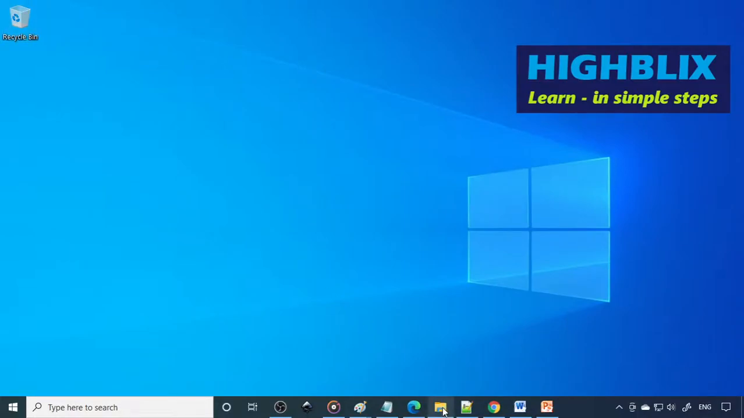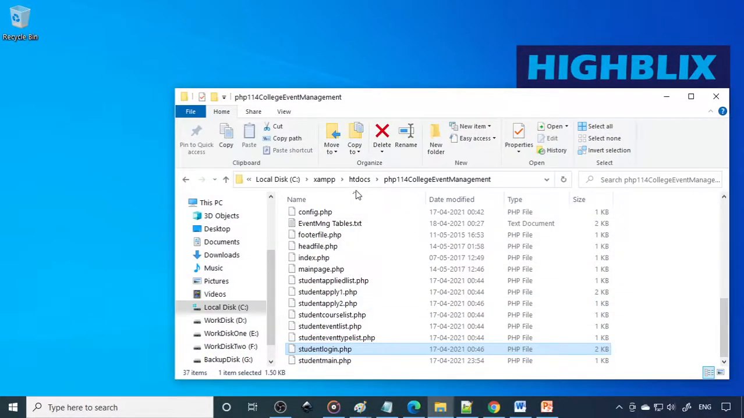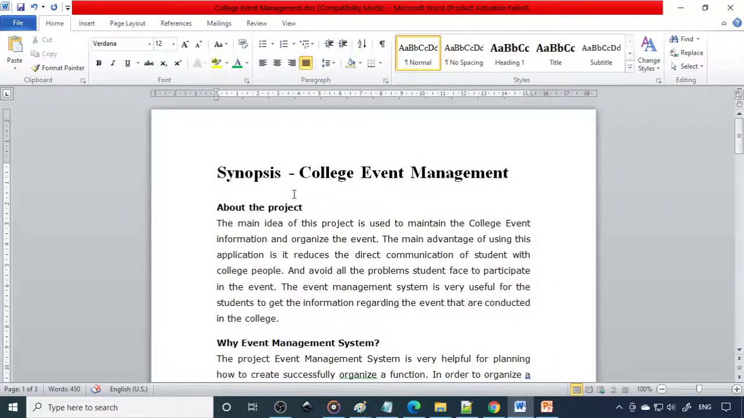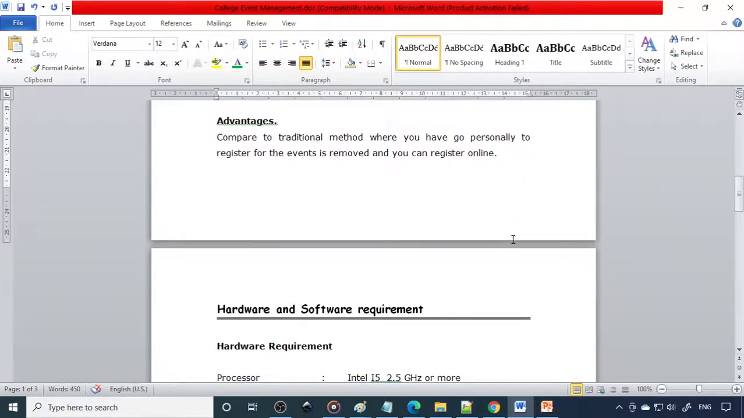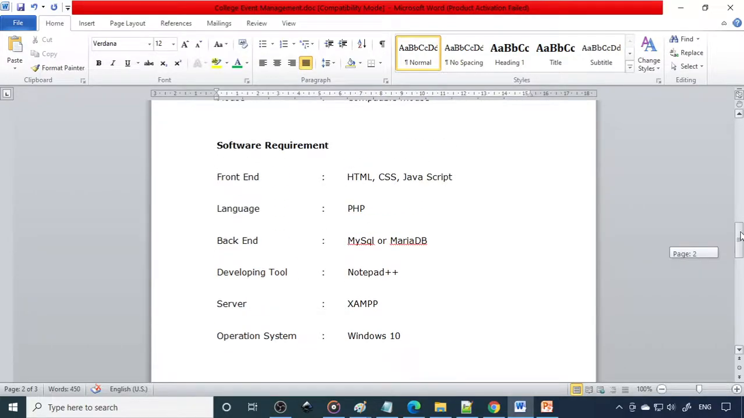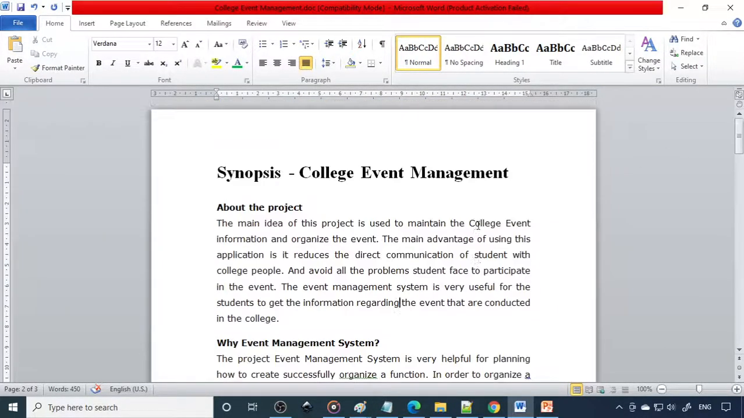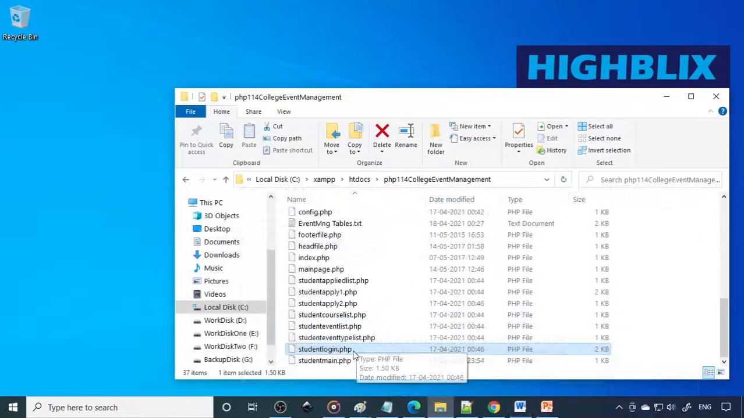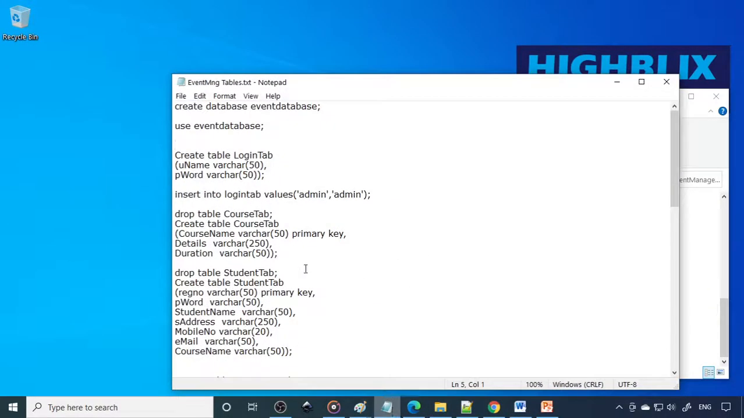So our next step is to discuss this project, college event management. Here you can see the C drive, the exam server, the exam folder and htdocs. You need to keep this folder in htdocs only, because that is the criteria in order to execute this particular project. This is the college event management project, and the synopsis is also available for you. Here is the synopsis file, provided over there. You can download it, modify it as per your requirement and utilize it.